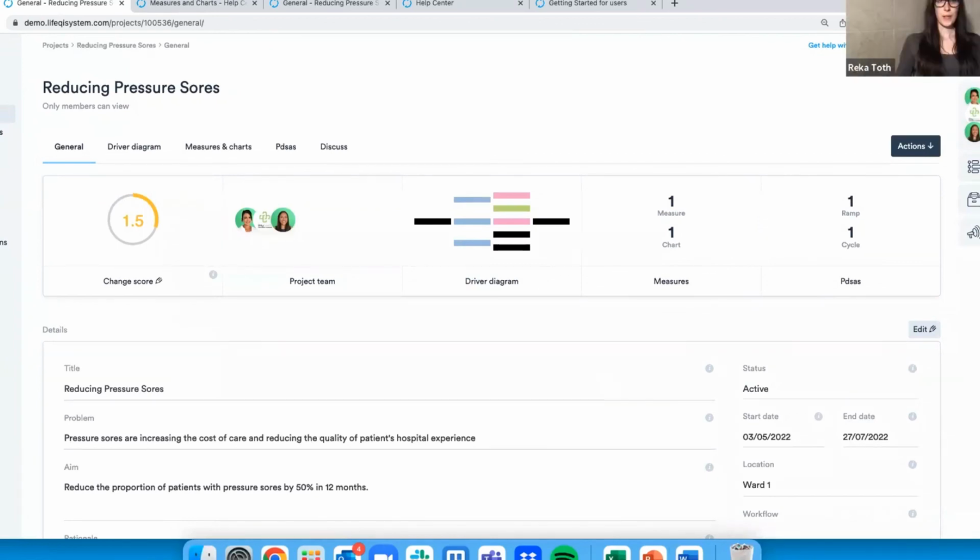Yes, Erika, we have a question. Is it possible to add the picture of the chart PDSA if we have drawn one out by hand as part of a workshop? Can we add this in or do we have to type it up?